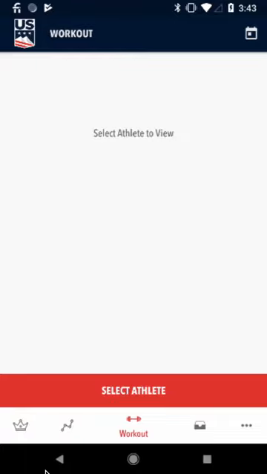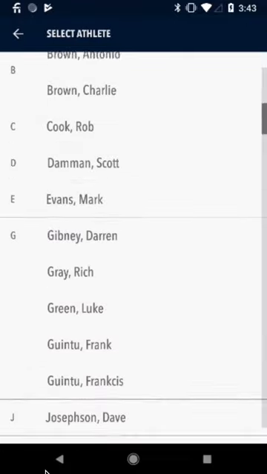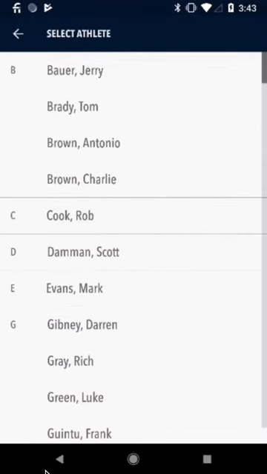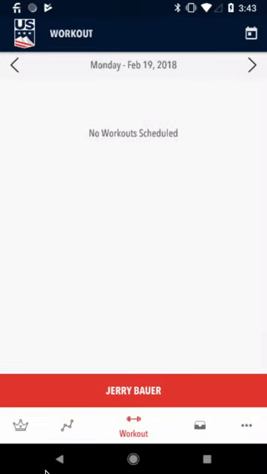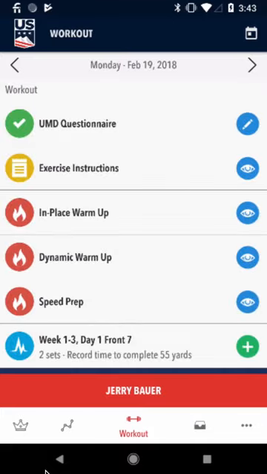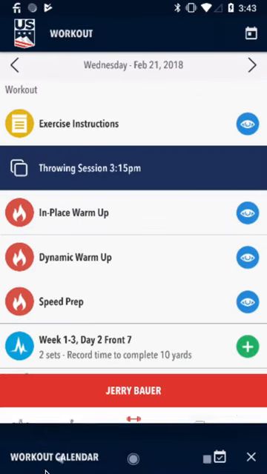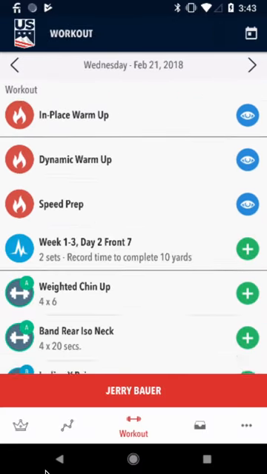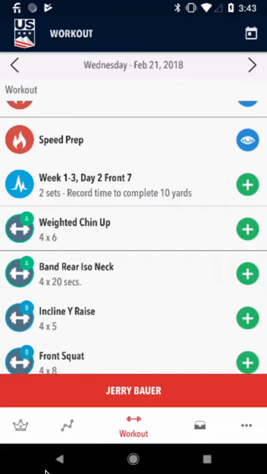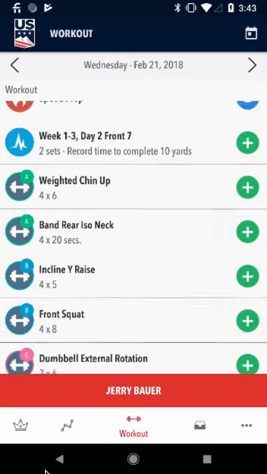It allows you to select any athlete and view their workout for the day, but also view it for any day. So if you go ahead and choose to scroll back or forth, you can see the workout for the athlete. If you click the calendar tab, you can view any given day and view the workout for that day. And you can also put in data for the athlete as well. So this is exactly like how workout entry works on the web.